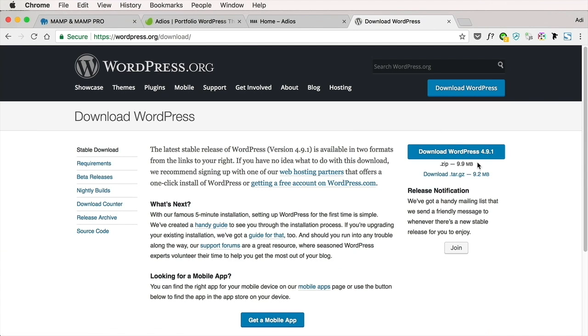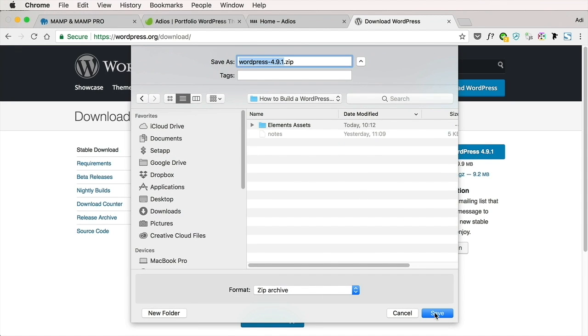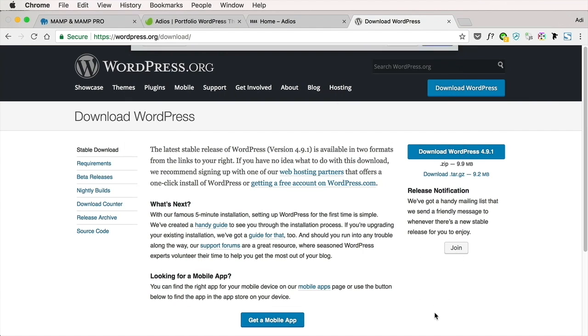And the latest version at the time of this recording is WordPress 4.9.1. So we're gonna download that. I'm gonna save mine in this course folder. You can save yours wherever you want. And that downloaded WordPress. Now we just need to install it.